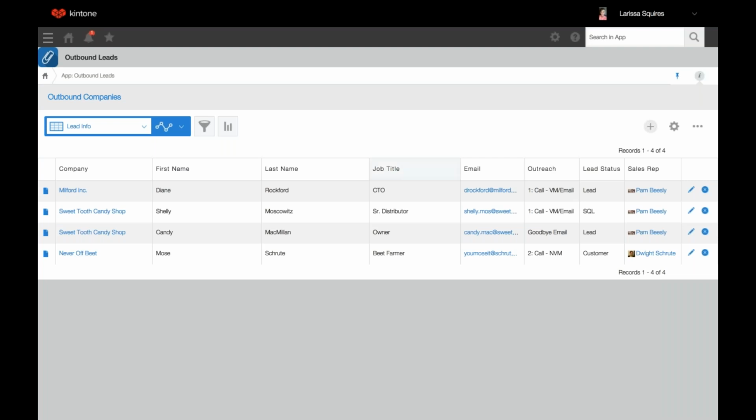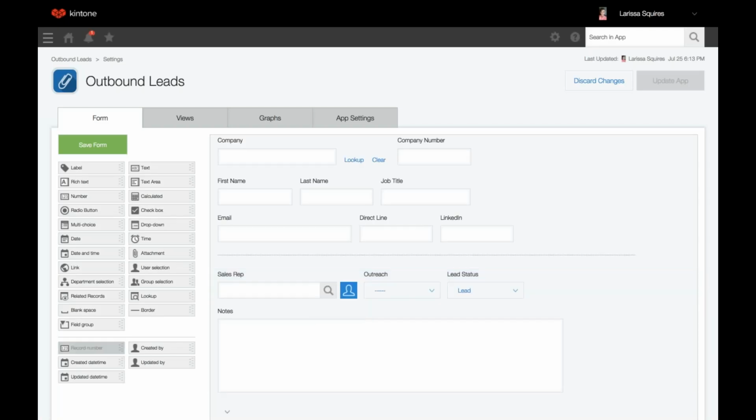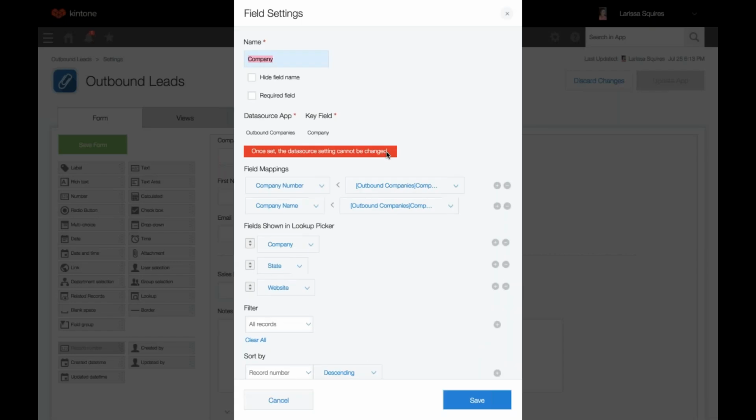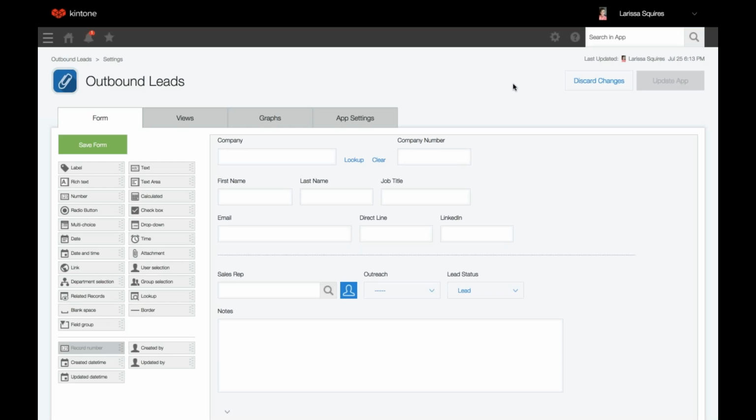So for a full list of fields that can be specified for field mapping, please visit our Configuring Lookup Fields article in the Kintone Help Center. So once set, the data source app and the key field settings cannot be changed in the lookup settings. So we'll go back into this and take a look at that notice. So highlighted in red right here. So you'll need to delete the current lookup field and drag and drop over a new field to configure new settings if you did need to make any changes.